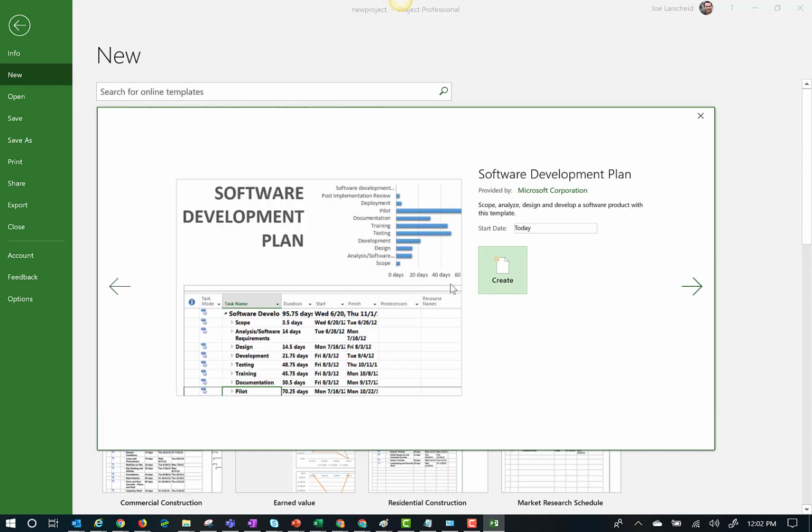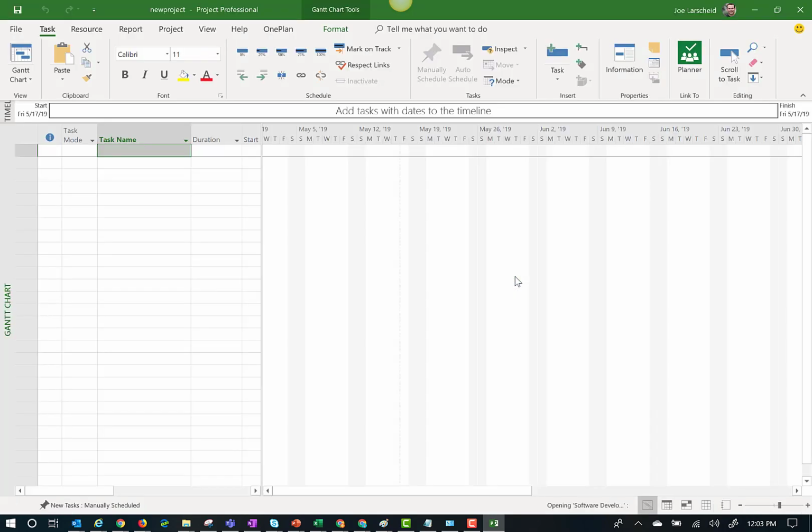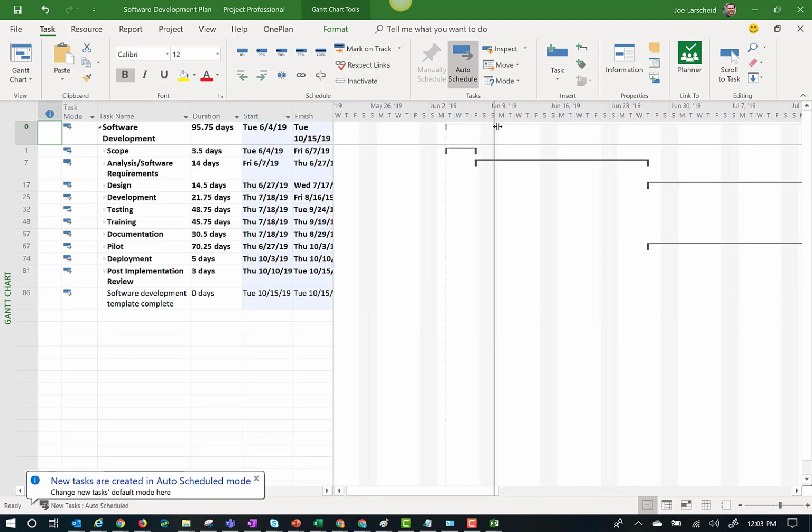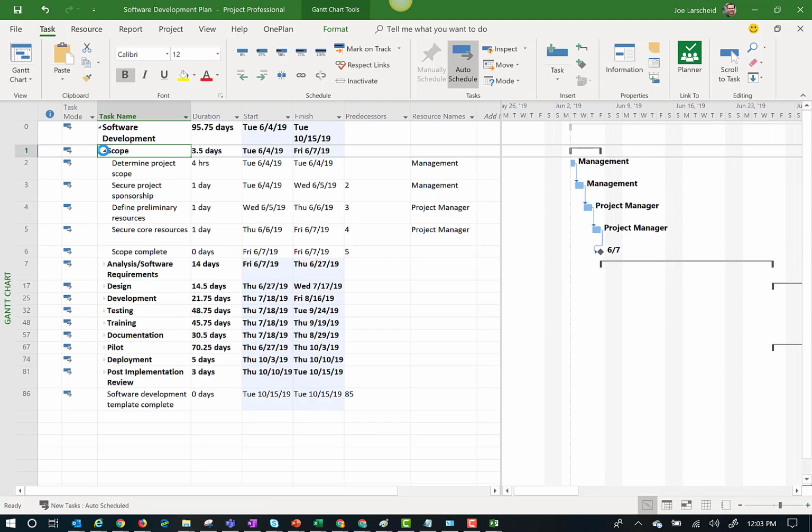So I'll go ahead and click on the software development one. And I'll say this actually is happening in the past. So let's go ahead and say create. And so now I have my Microsoft Project template built out here. We can see we have some local resources assigned to this particular plan.